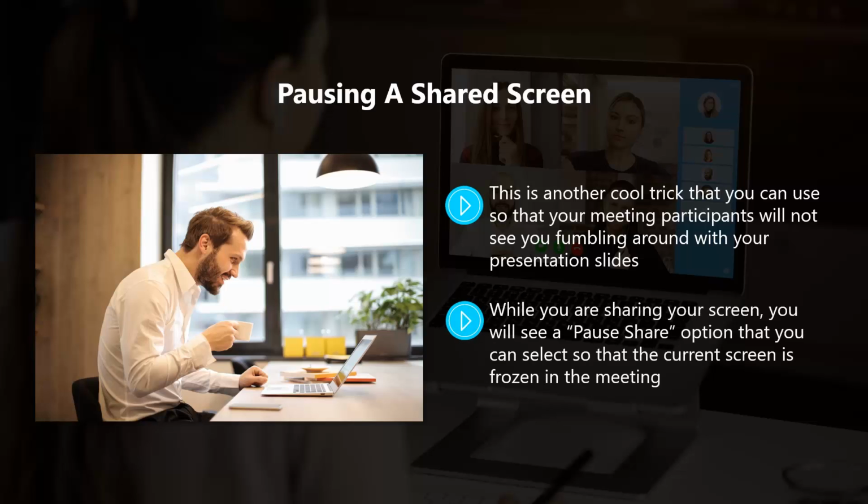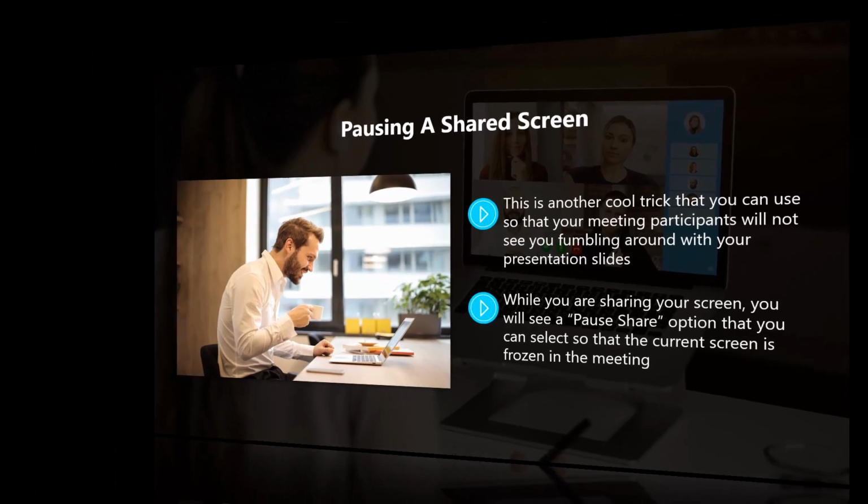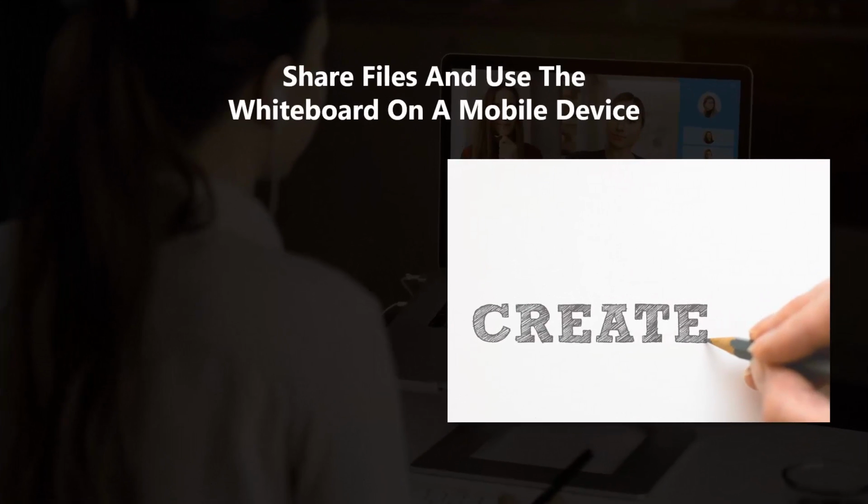While you are sharing your screen, you will see a Pause Share option that you can select so that the current screen is frozen in the meeting. This enables you to mess around in the background, getting things set up as you want them. This is a great feature to use during webinar presentations, which we will discuss in more detail in a later video.